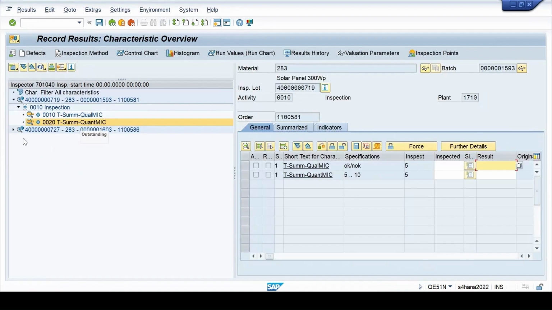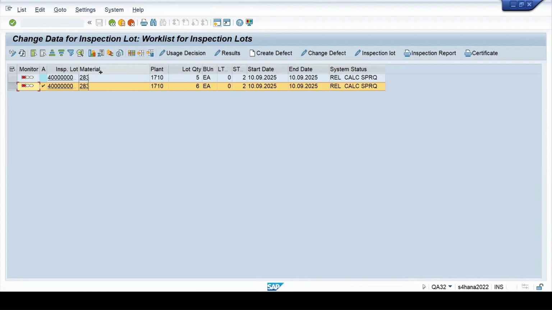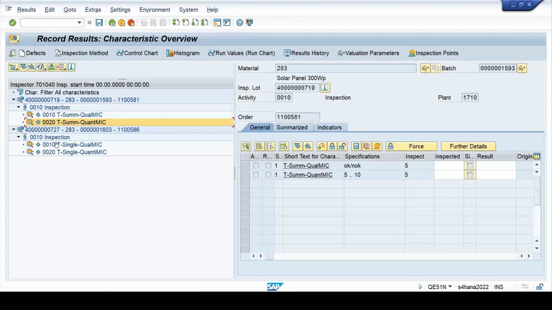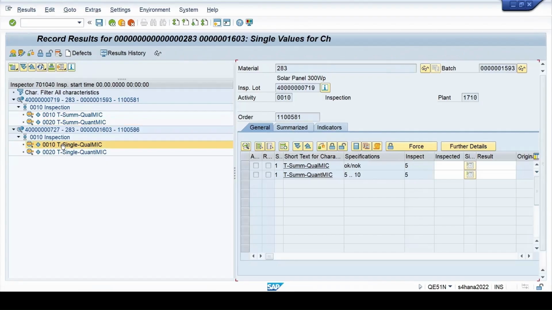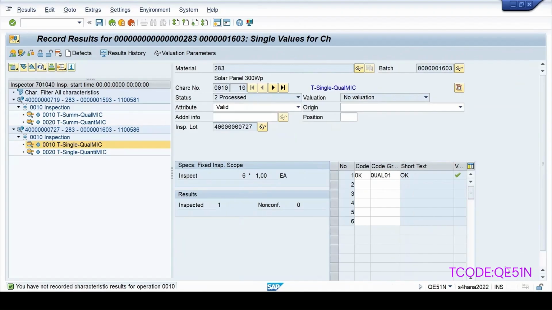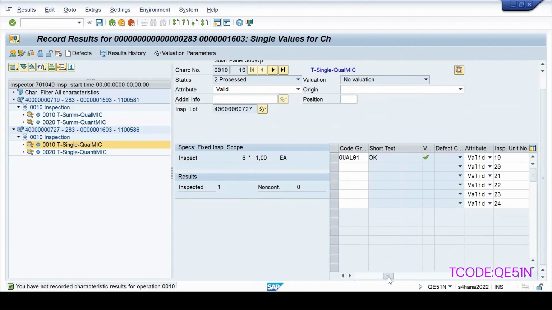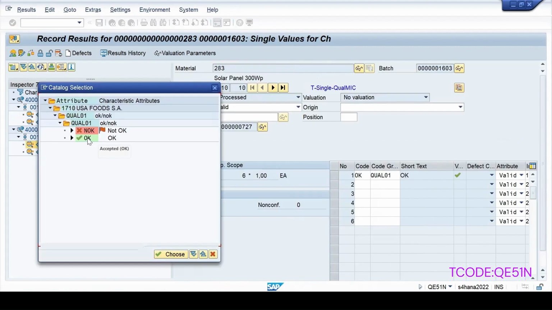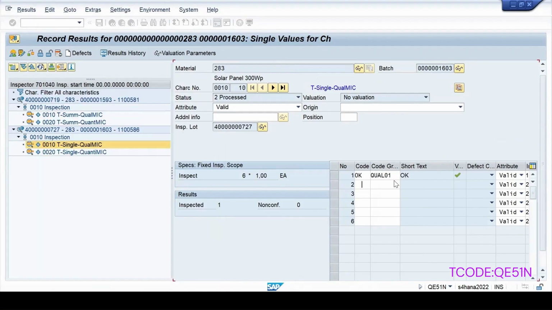So this is the lot just now which is created with 727, and these are the two MICs which need to be inspected. 727 is the lot number. Double click on the MIC. On the right side, you can see for the first serial number, we have already entered the value for the first operation. On the right, you can see the inspection unit number is coming as 19. Here you can enter the codes for the remaining units also.